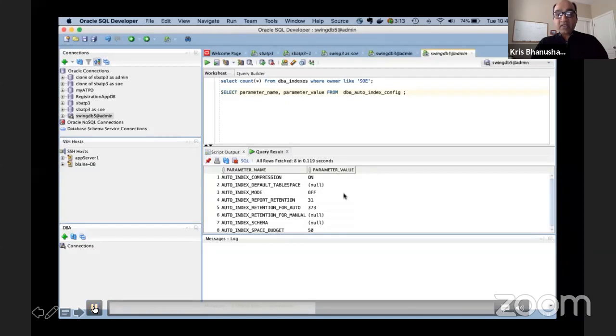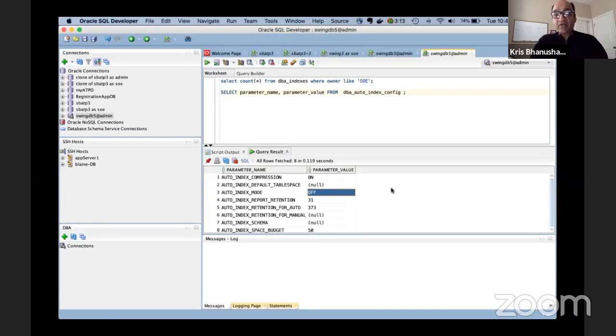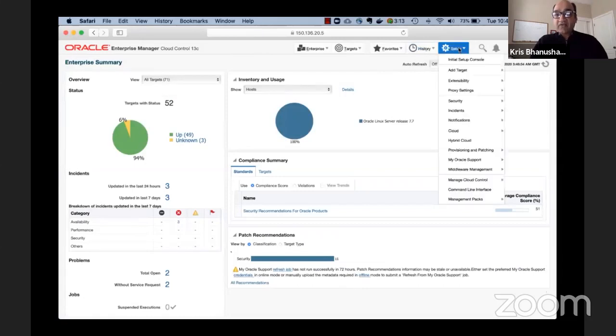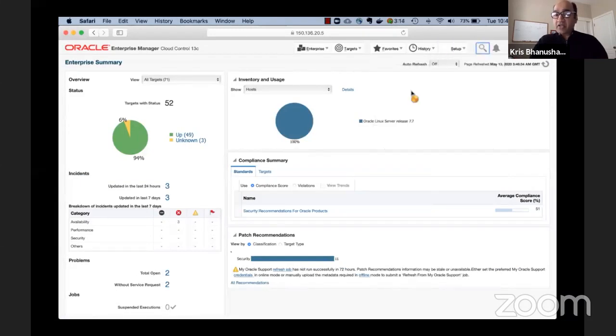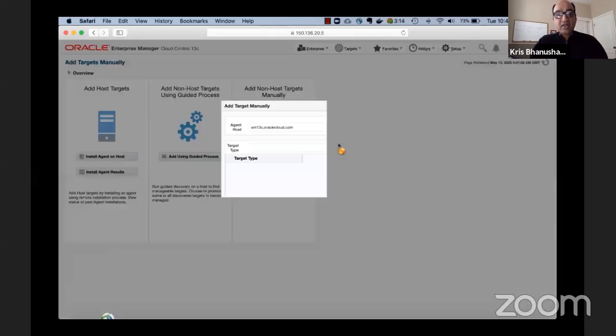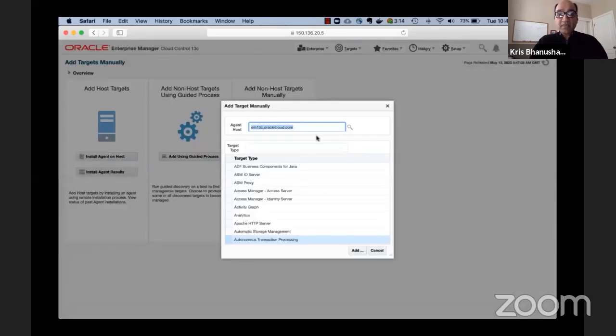So auto indexing currently is turned off, as you can see, and I'll show you a different way of turning it on. We could do it from the SQL prompt, as I said, but I'm going to do it from Enterprise Manager. And first, I'm going to go ahead and register my target. So this is a brand new database, not being monitored by Enterprise Manager today, right? So I go to adding targets, add a target manually, call it autonomous transaction processing.